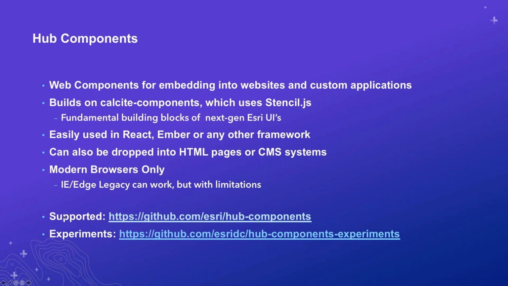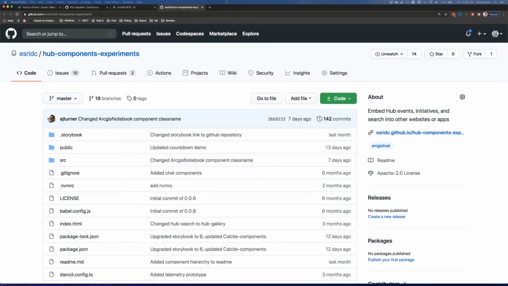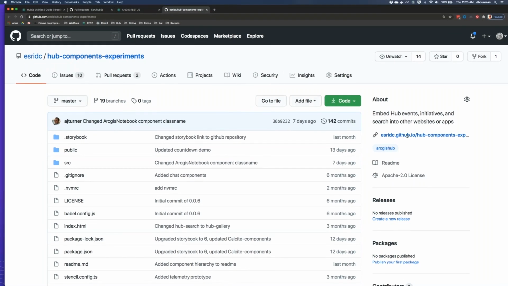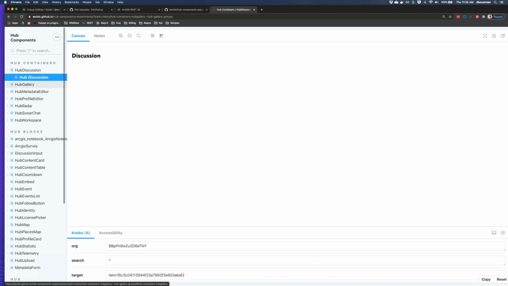The supported components, so our intent is to actually have a whole set of supported components. They're going to be at this URL. Currently, this is still a closed source library as we're moving stuff over. But I did want to show you this one, this is our hub components. This is currently unsupported, but there are very many components in here. And we can open up what's called Storybook, and then look at one of these.